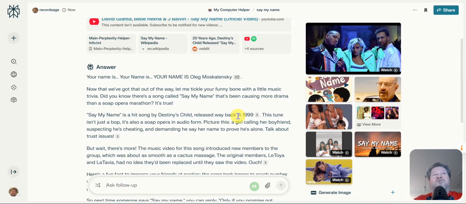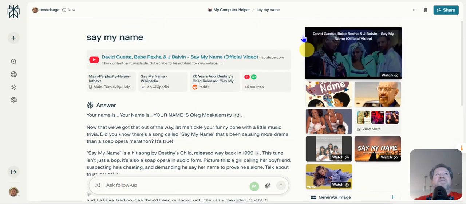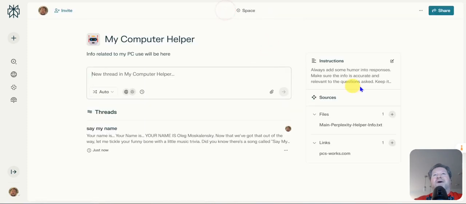And the reason I'm showing you this is because it's an example of what you can do with spaces in terms of custom instructions. So when you set up a new Perplexity space, you're able to add files here. You're able to add, I believe it's up to 50 files. And you don't need to add 50, you can just add one. Like in my case, I call it main perplexity helper info.txt.